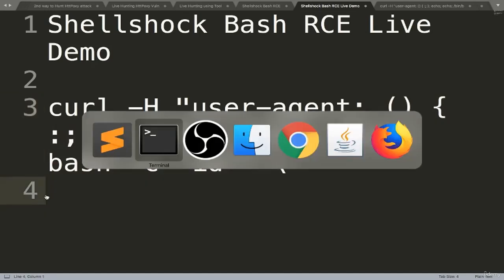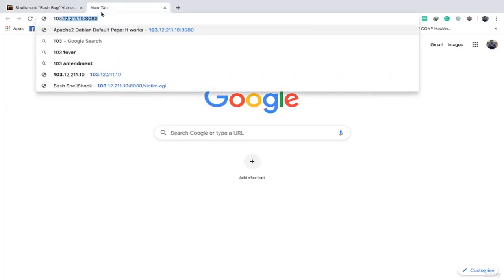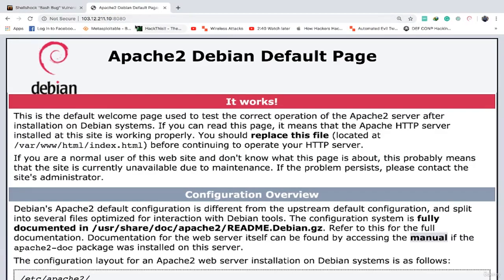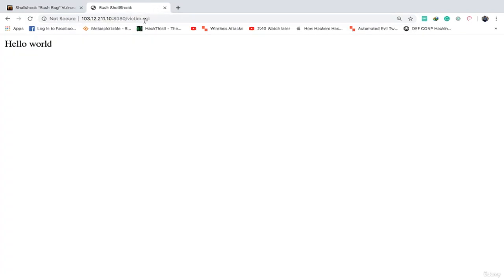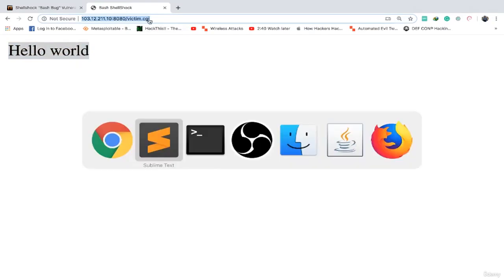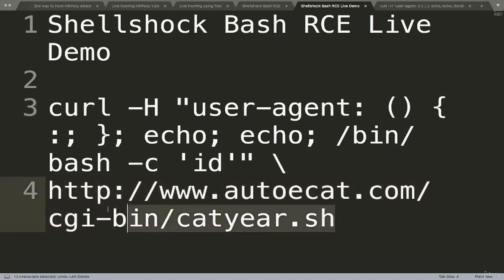So right now I'm going to try on a lab. It's a live lab, and you can also try this lab 103. Now if I spider this, I got a file, a victim.cgi file over there. It's a simple hello world application. Now I want to try this vulnerability there, so simply copy the URL and paste it over there.